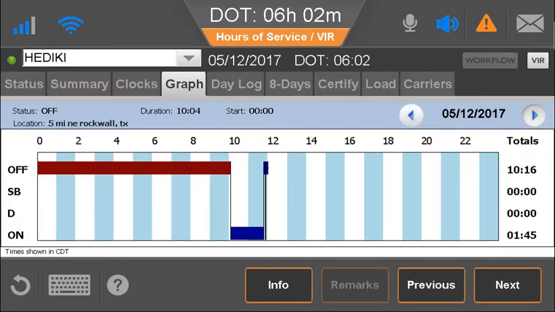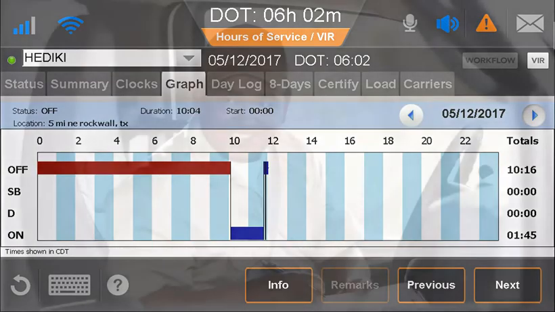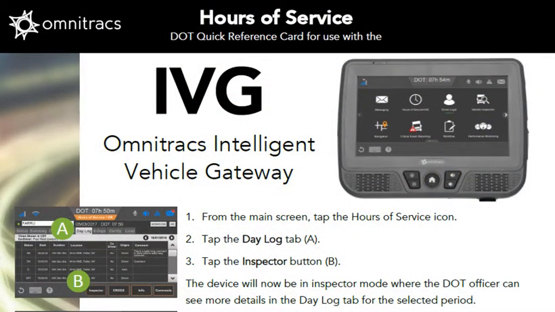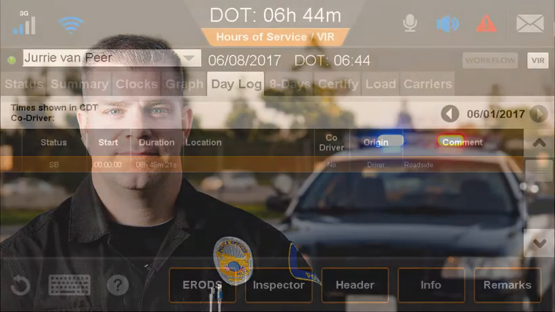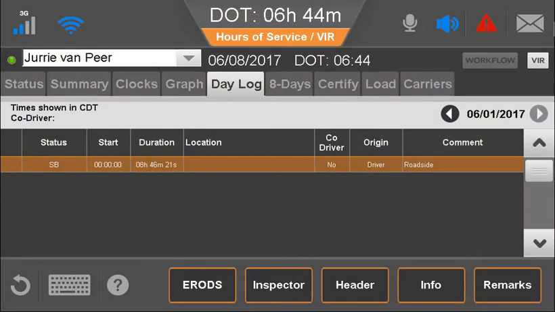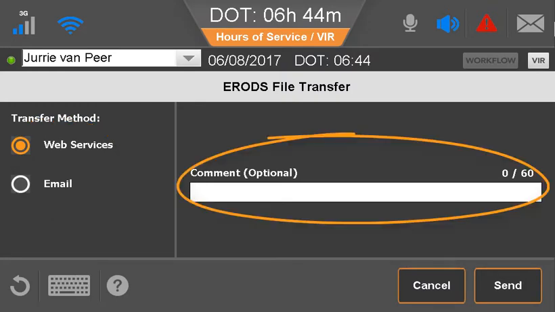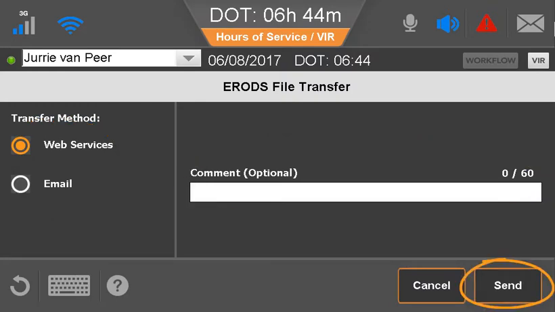If stopped for an inspection while using the Omnitracs Hours of Service application, the driver will open the Hours of Service application and navigate to the Graph tab. Hand the IVG to the inspector through the driver's window. Provide the ELD guide. If the inspector requests electronic copies of the logs, the driver must navigate to the Daylog tab and tap eRods. Select Web Services or Email. Enter any comments and tap Send.